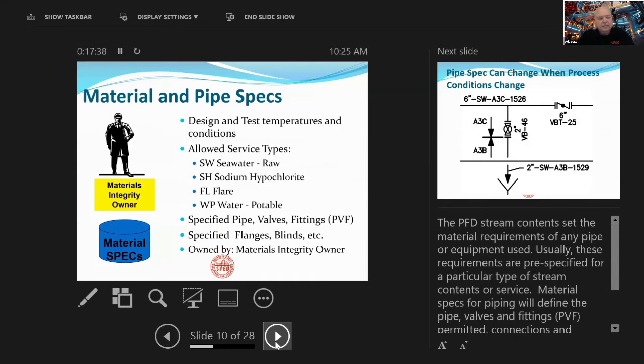Now, since we know the contents of the pipe from the PFD, we can now decide what materials we can use. These are specifications of the material, the design and test temperatures and conditions in the pipe, and it's normally pre-specified by the service in the streams.